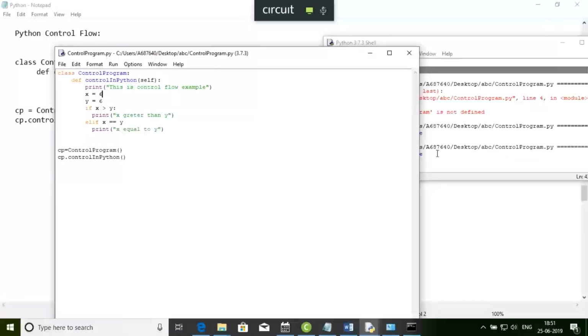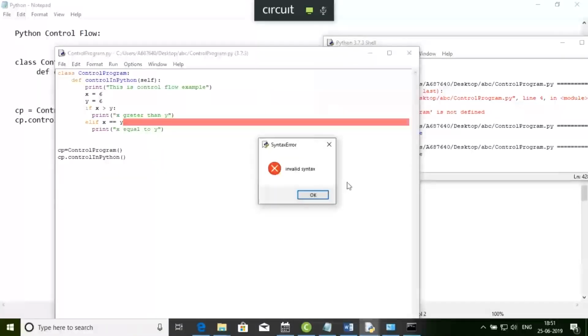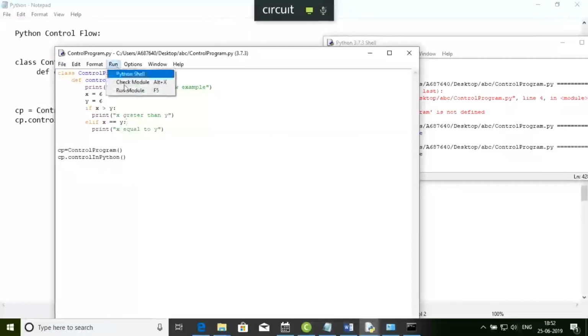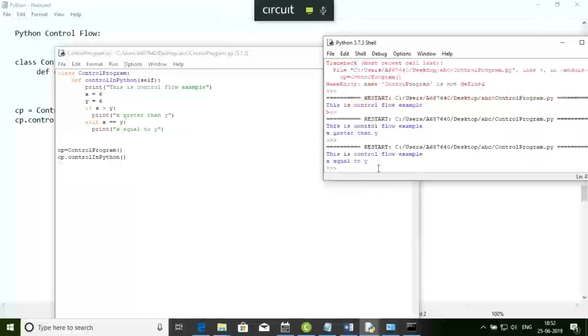Right, you can use Ctrl+S also. Run module. Valid syntax. Same as earlier, if I'm going to use elif, you have to use a colon after this. So run module, x equal to y. Right.